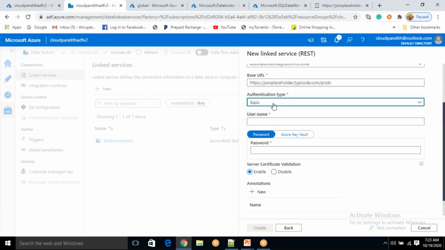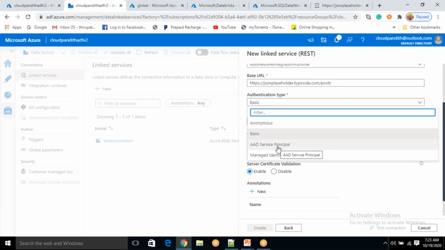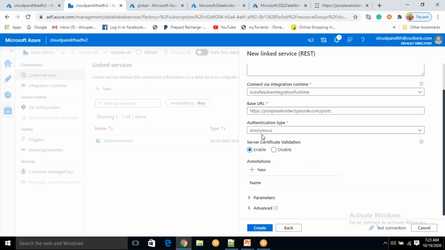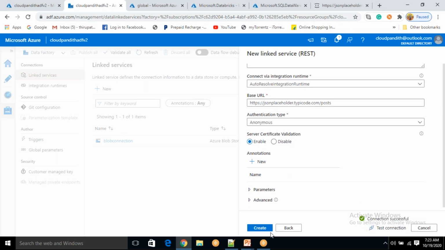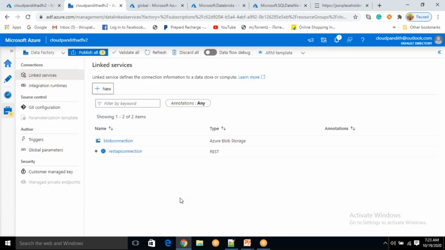Then authentication. As I said, in real time you may authenticate by using Azure Active Directory, Service Principal, Managed Identity, or Basic. But I want to go with anonymous, without entering a username and password, because it's basically an online API. So there is no need to authenticate. Just test the connection. The connection is created successfully. So now I have two connections, the REST API connection and the blob connection.